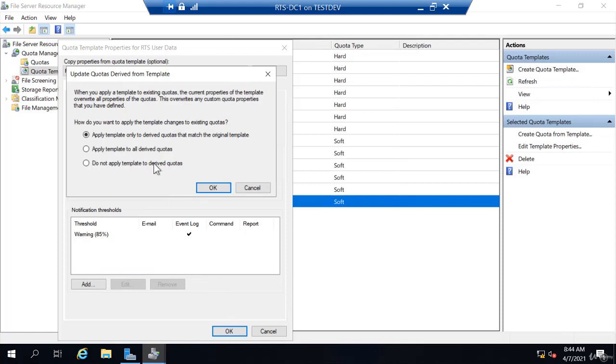The first, apply template only to derived quotas that match the original template. We know what that means. It has to say match template yes. So if I were to do that, only 2 of those would now take this 50 gigs. The one that we changed from 10 to 20 gigs no longer matches the original. It would simply not apply.